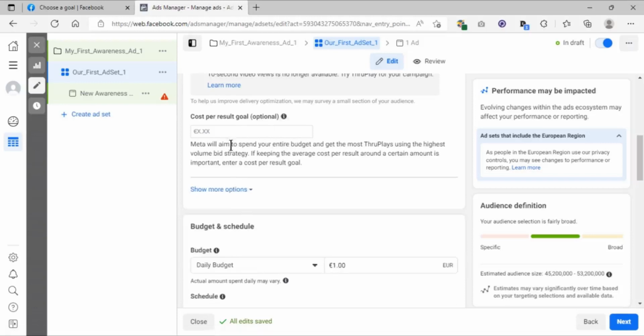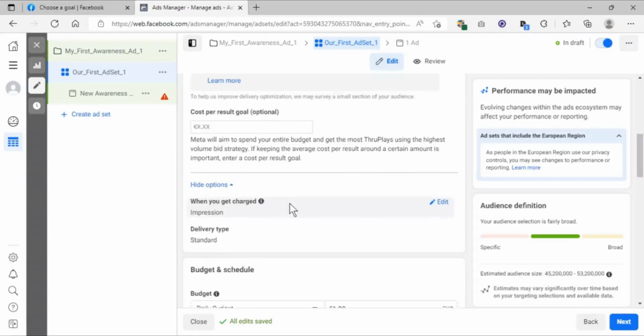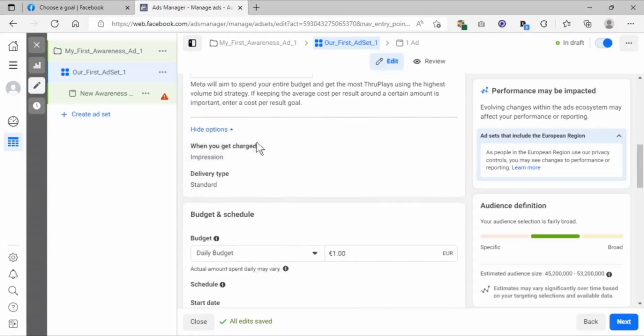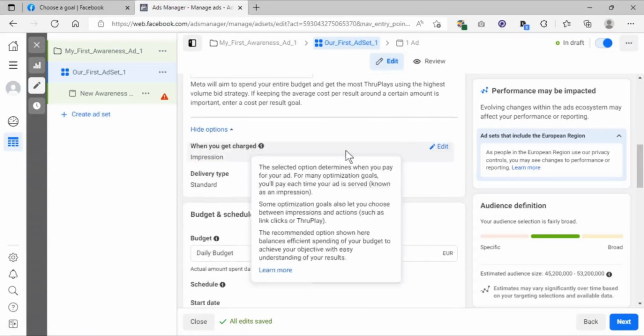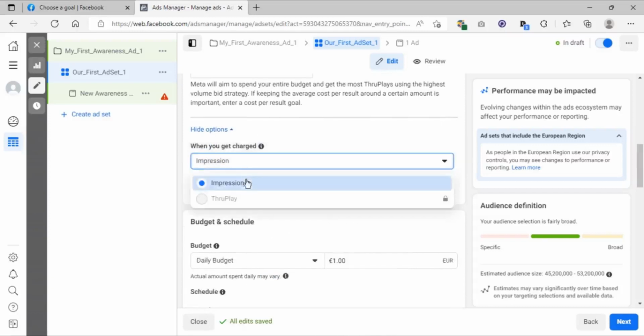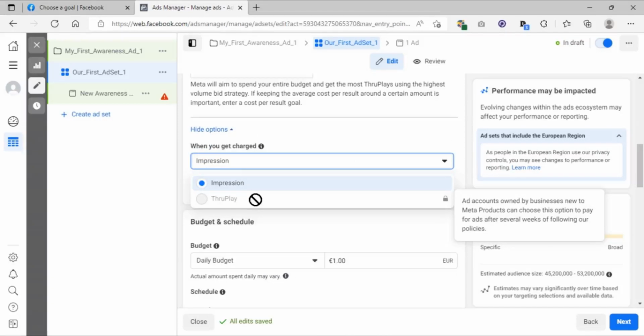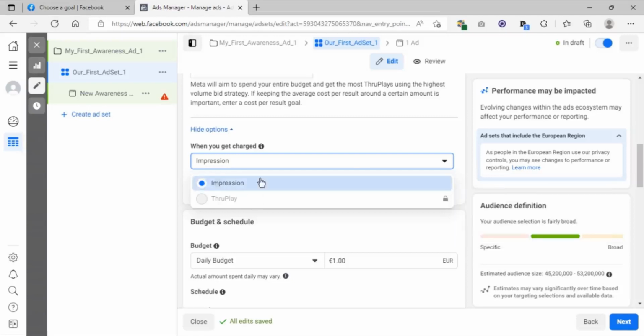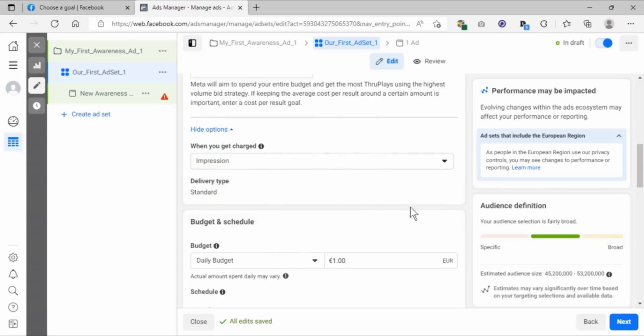Now you also get to identify when you get charged. Facebook is going to charge you for impressions or true plays. Those are the two options available for you to control your spending: what you're spending on and when exactly you would like to get charged.